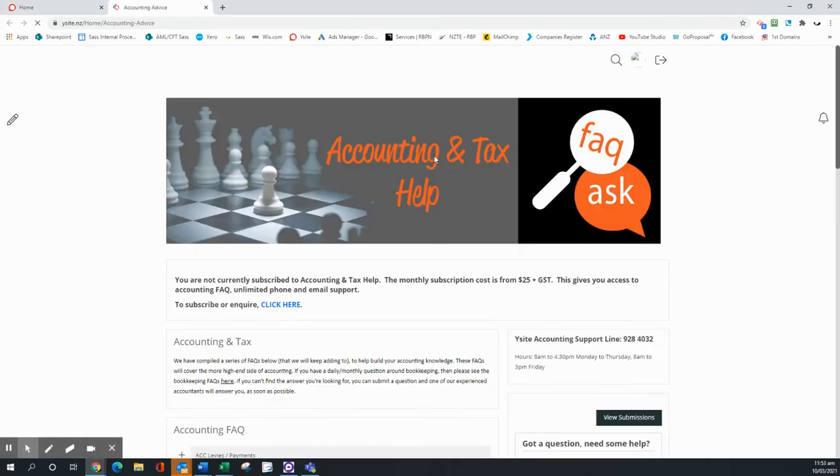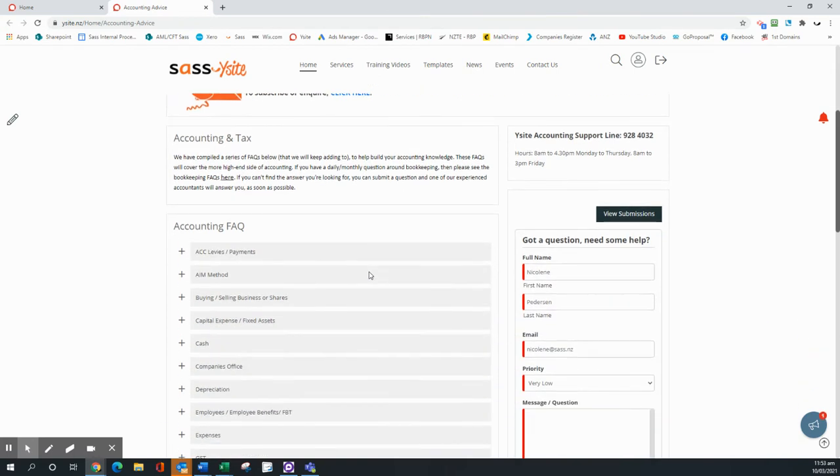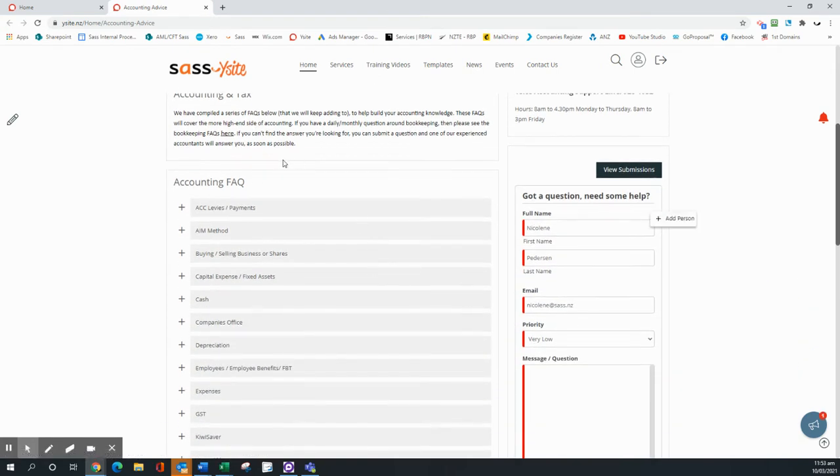So again, I'll go back into the accounting and tax help. Now this section here, if you do not have a subscription to this area, you will have a wee note here letting you know so. However, if you do have a subscription, it's going to look like this. And this is the frequently asked questions section.